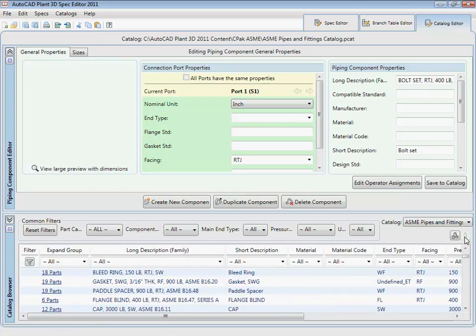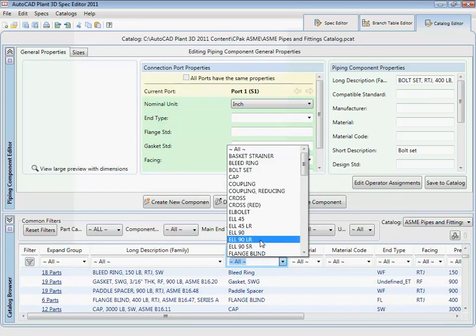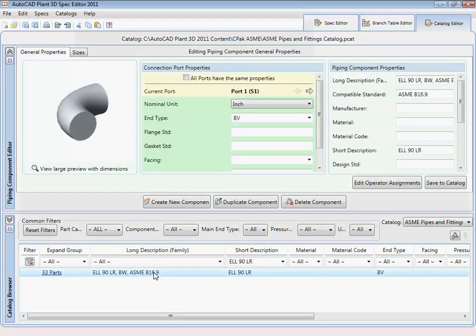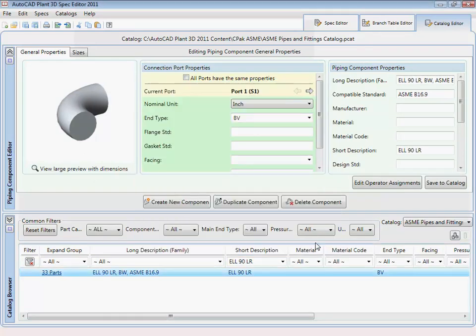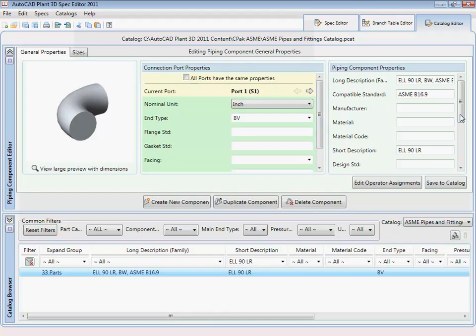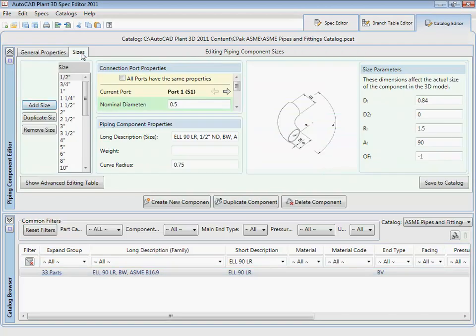And next we'll set the filter to 90 degrees long radius elbow. Selecting this elbow class, we can see at the Piping Components Editor at the top a dimension preview. We can see information about the connected port properties, piping component properties, and on the Sizes tab, properties that are unique to each component size.